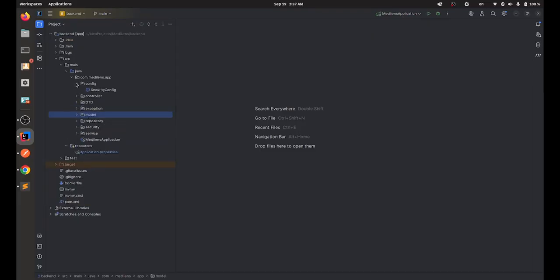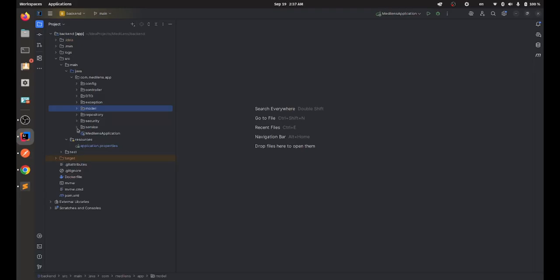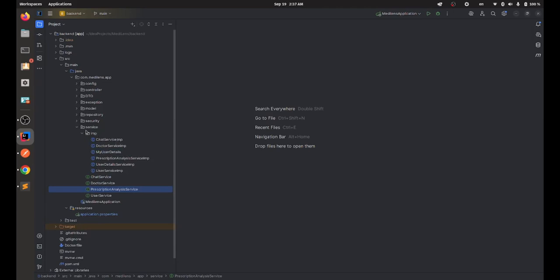And here is the security config file, and here is the JWT auth folder. Basically, we used JWT authentication, and for this, there are three classes. And in this controller, we define all of our endpoints associated with our database. Here is the service layer. This handles all the business logic of our project. There are some interfaces and the implementation of all of them.